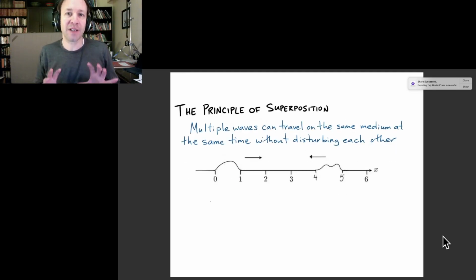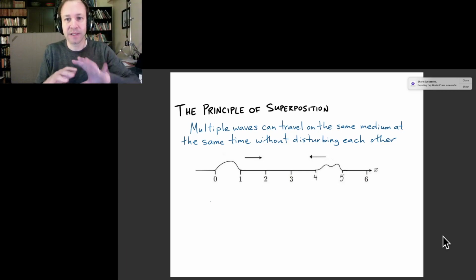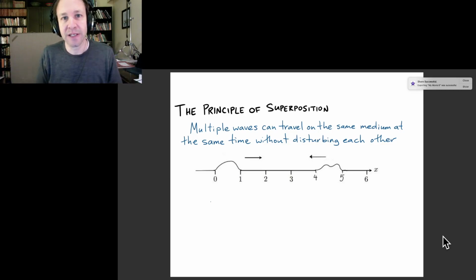So this is actually a reflection of a very fundamental and important principle in physics, particularly the physics of waves, which is called the principle of superposition. And that says that multiple waves can travel on the same medium, whether it's air or a string or the surface of the water, at the same time without disturbing each other.